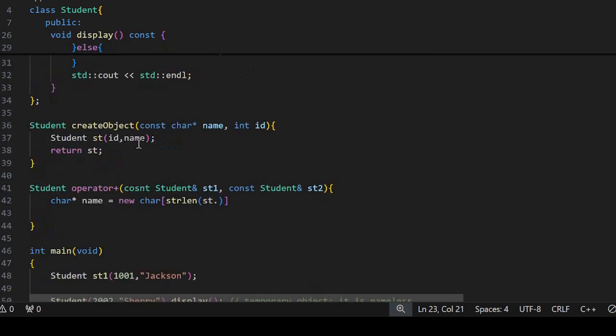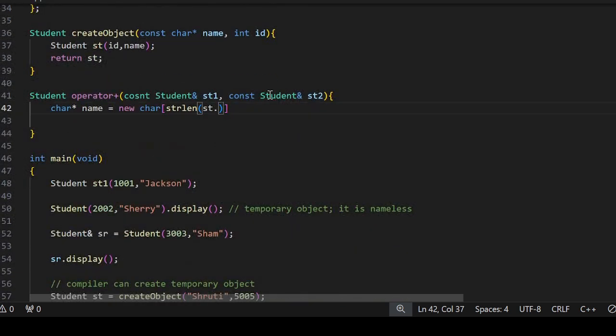and I want to use this function here, st dot get name, and length of that name plus get name, and plus one character for the null character, one space for the null character, and one additional space if you want to put some character when you attach two names, for example first name, some asterisks, or second name, something like that. So one additional character depending on how you want to concatenate.